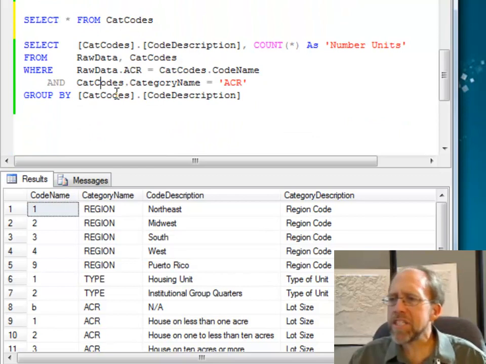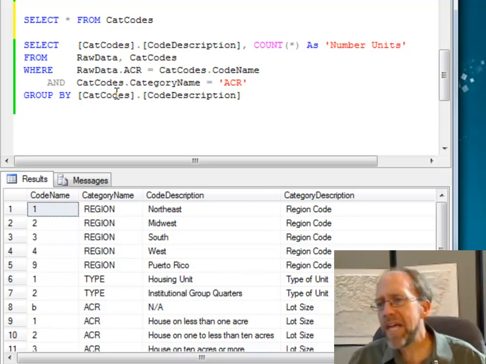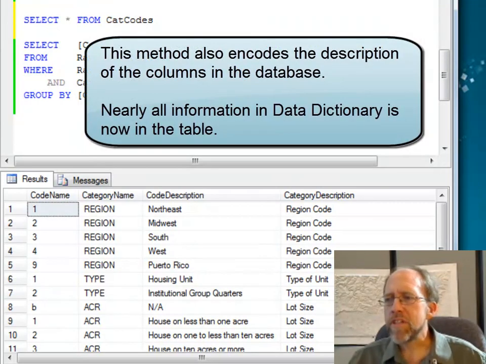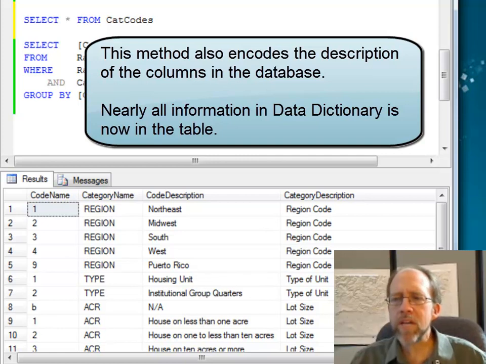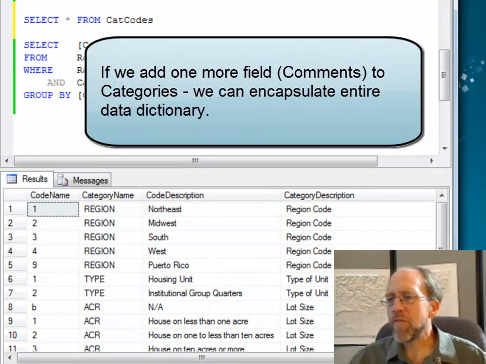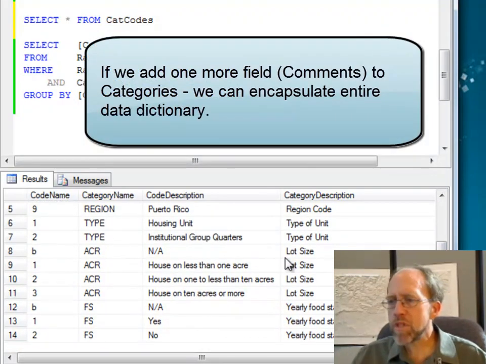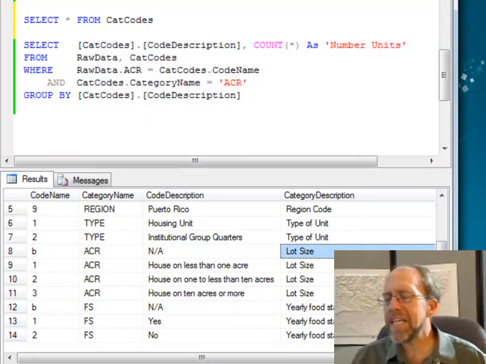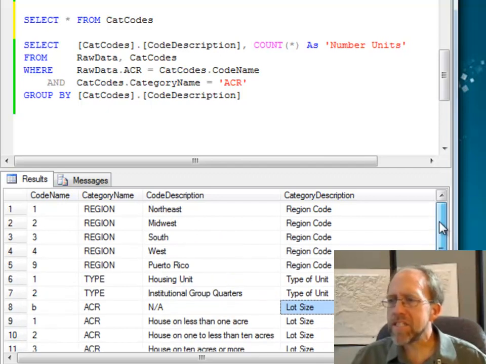But there is one advantage to this. It's all in one table, which makes it easier to manage than multiple tables, because you would have to manage every single table that has this. But it also encodes one more piece of information than we had with the lookup table. The lookup table did not encode the description of the category. The categories were actually coded data. ACR doesn't necessarily mean a whole lot to people. But if we come down here and say that ACR corresponds with lot size, it has a corresponding description that goes with it, and it is relatively well normalized so that you can use this.